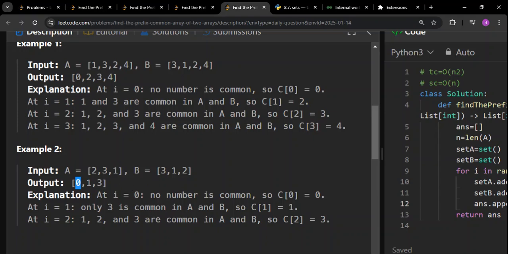Similarly, when I am at index number 1 of A, I have 2 and 3, and at index number 1 of B, I have 3 and 1. So at this point, there is only one element which is common. If you see, 3 is present here also, and 3 is present here also. There's only one element which is common, so I will add 1 here. Similarly, when I reach the last index, obviously all the elements will now be common. So we have to write 3 here.